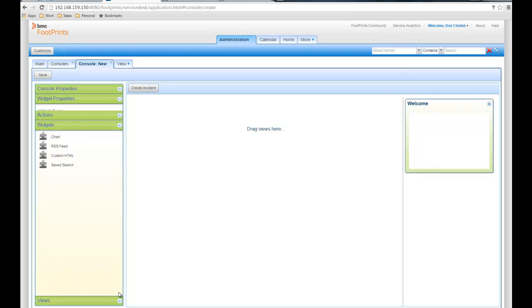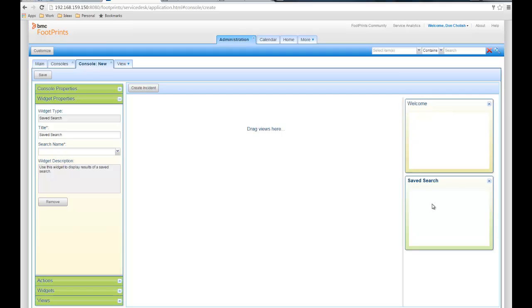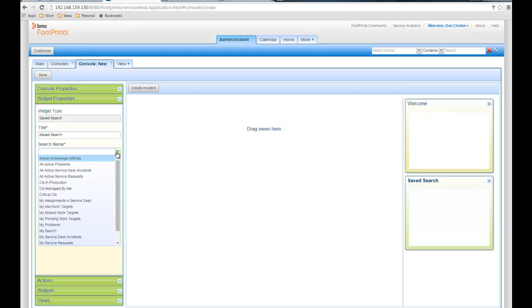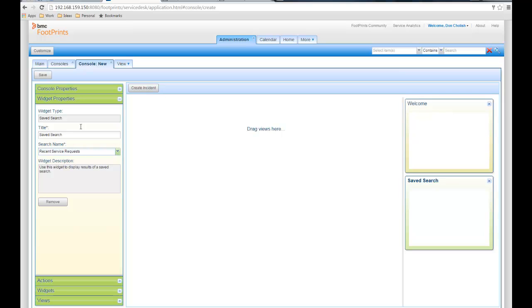Maybe I want to add another widget, maybe a saved search, showing them something like their most recent incidents or their most recent service requests. So I could look for the searches here of all the ones that I have. And I have one called Recent Service Requests, so maybe I'll add that.